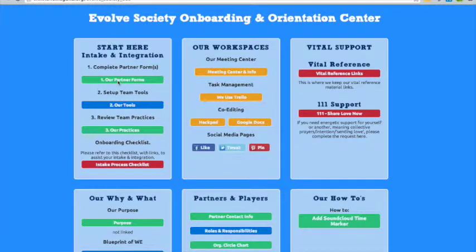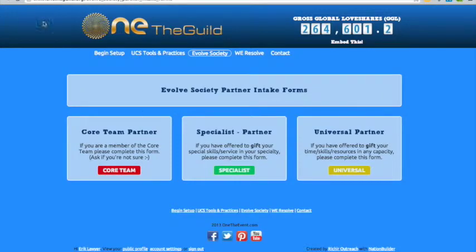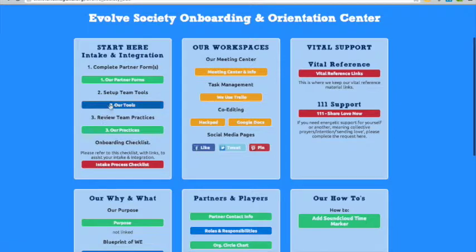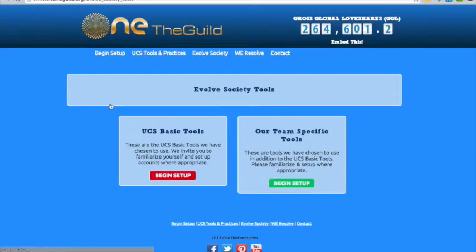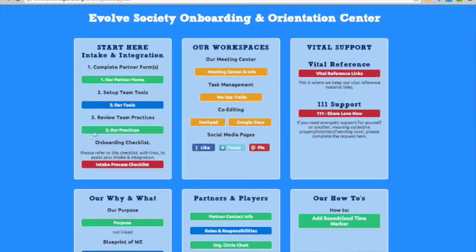Here, when I'm brand new to the project, I would start here. I'd see the partner forms. What are the forms this team is using? Then I can select partner forms, and it takes me to the different types of partners. Then I would look at the tools. What are the tools this team is using? I can see the UCS basic tools, which will be the same on most projects, or the team-specific tools, so I can see what tools only this team is using.